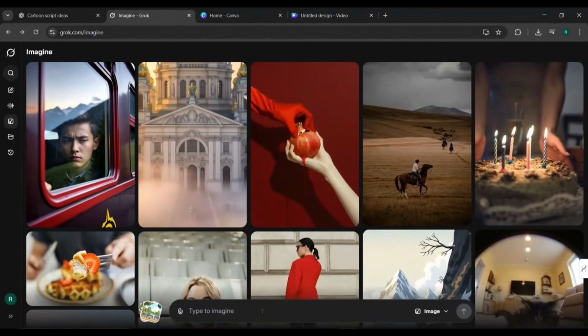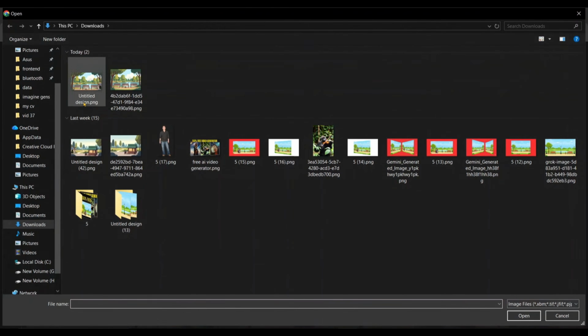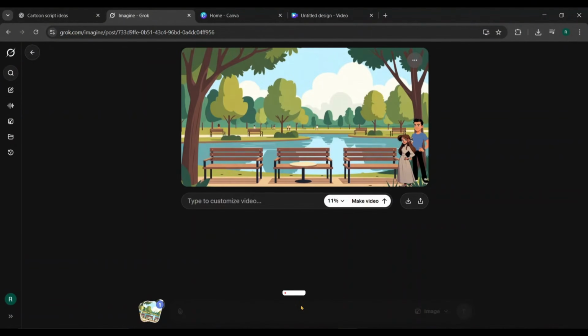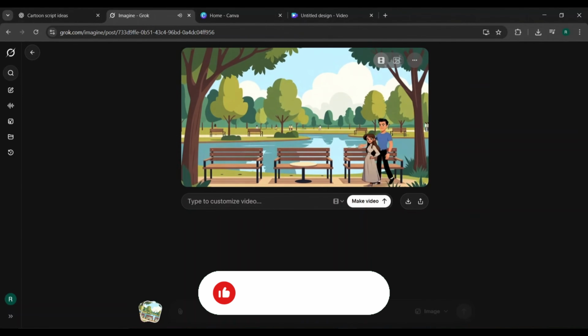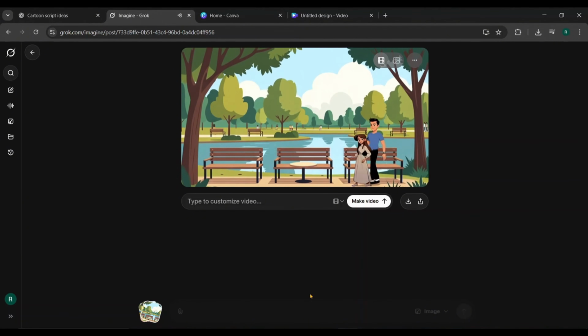Now go back to Imagine and click the attachment icon. Upload the image we just downloaded, just like this. Once it's uploaded, Imagine will automatically turn it into a video. And here's the automatic result I got. The characters walk into the scene and the girl sits on the boy's lap. Not bad, right? But I'm going to customize it with a prompt.